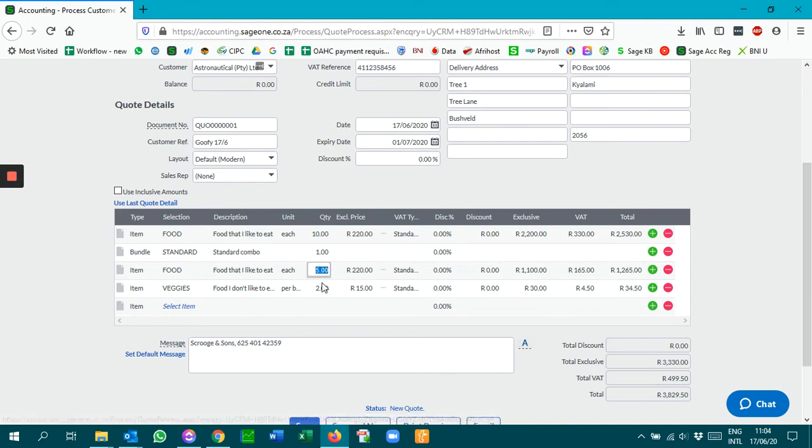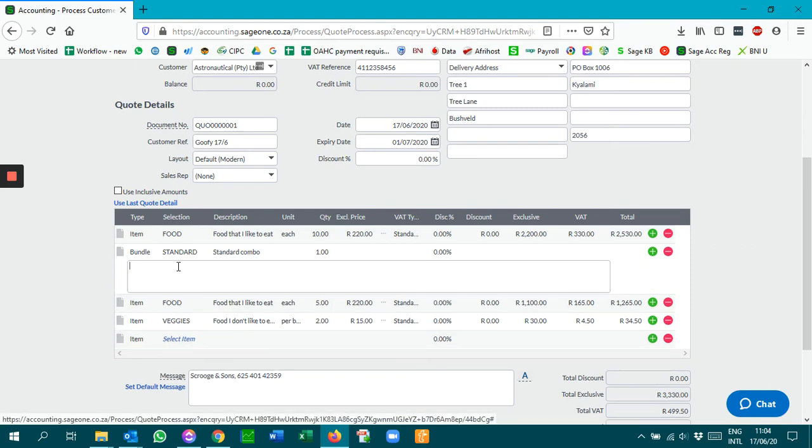And then here I can override the amounts, and I can change the descriptions if I want to. I can change the prices. I can change the discount. I just want to see. No, I can't change the discount for the bundle, but I can change the discount on the specific lines here. So I'm just going to leave it as is. But let's say I've got a description that I want to add for the standard combo.